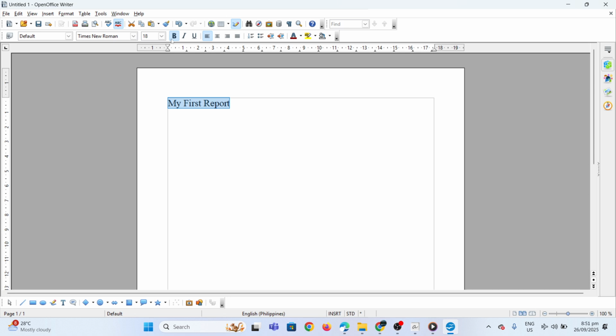Moving along, you'll see the classic bold button represented by a bold B. Use this to make your text thicker and stand out on the page. Beside that, you'll find italics, marked with an I, perfect for adding emphasis with slanted text. And of course, the underline option, denoted by a U, which allows you to underline your text for added emphasis.